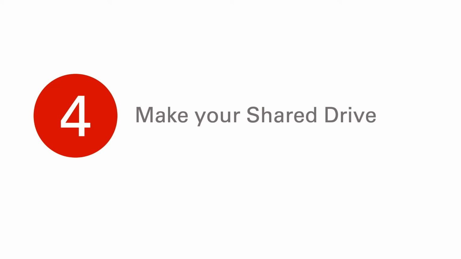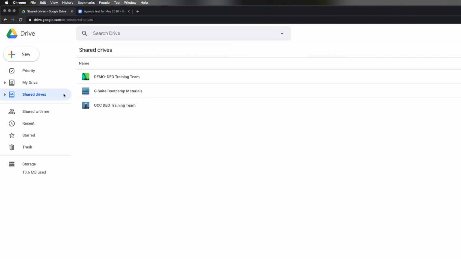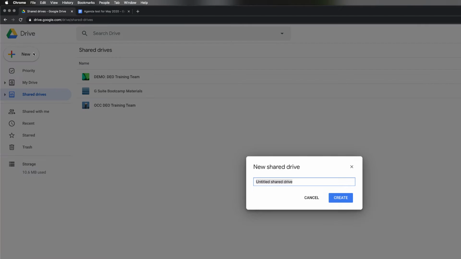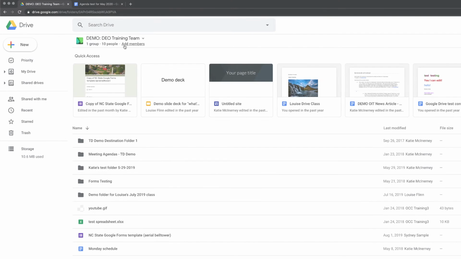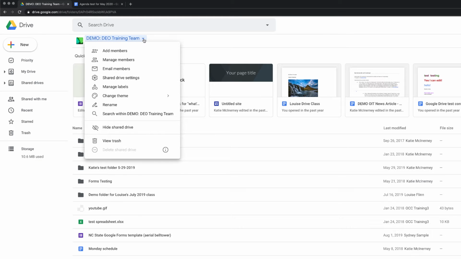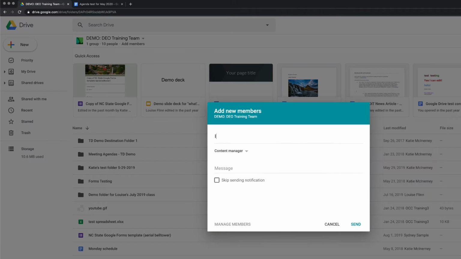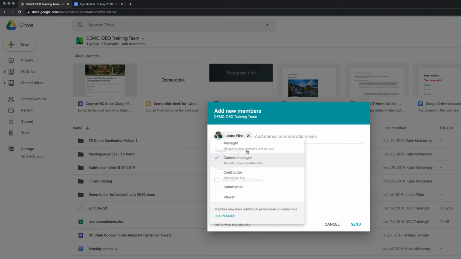Once you're ready to make your new shared drive, it's as easy as going to Google Drive, right-clicking on Shared Drives and choosing New Shared Drive, or selecting Shared Drives and then the plus New button and naming your shared drive. Next, you'll add your team members. Add members by clicking Add Members at the top of your shared drive. Type in email addresses of the individual or the Google group.